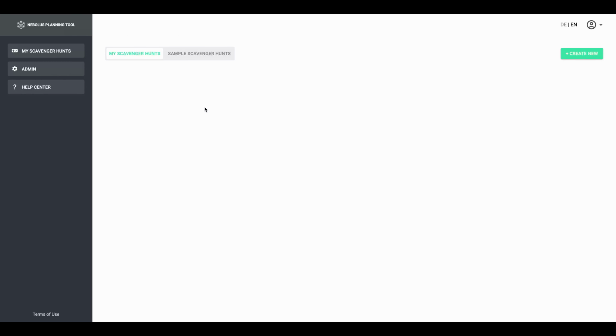After logging in, an overview page appears which shows all your scavenger hunts. Right now, no scavenger hunt is shown as this is our first login.